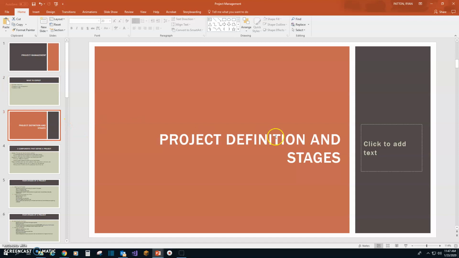Okay, project definition and stages. All right. So every project that you work on is going to have certain terminology and jargon associated with it. And these people are going to anticipate that you need to know these terms as you go through a project. So that way you can communicate effectively, just kind of like in programming. You know, we say certain things to each other.